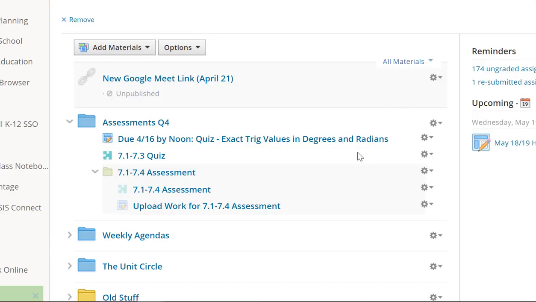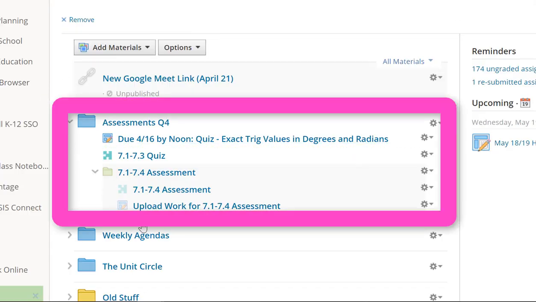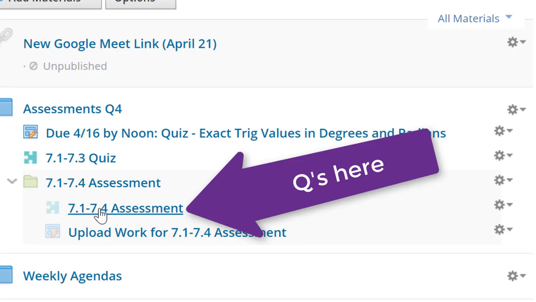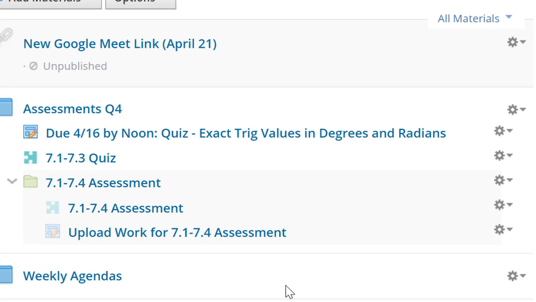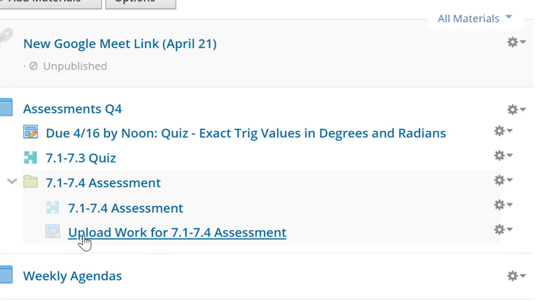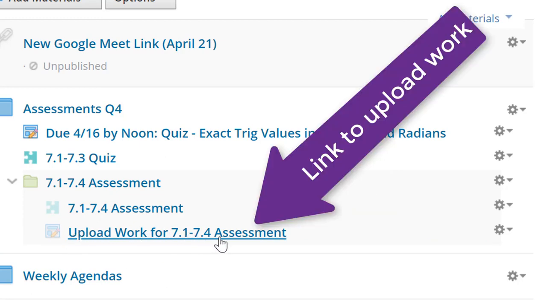Now, you're going to go ahead, log into Schoology, and you'll go down to the assessments folder. You'll see a 7-1 to 7-4 assessment folder in there, and you'll notice there'll be two things in there. This part right here, the 7-1 to 7-4 assessment, will have the questions for you. You got 50 minutes to do it. When that 50 minutes is up, you will take a picture of your work, and then this other link below where it says upload work for 7-1 to 7-4 assessment, that's where you will put your work. So your work gets uploaded to that space.